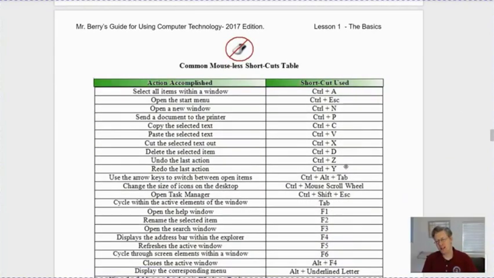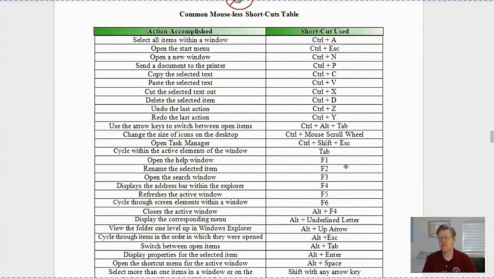Let's go on now to page 9, Common Mouseless Shortcut Table. I'm not going to read off all of these, but I'm just going to go over the most important ones. Remember, every student has this in their handout, so you can use this when you get home. If you press Control and you hold it and then you tap the A key, it highlights or selects all the items within the window.